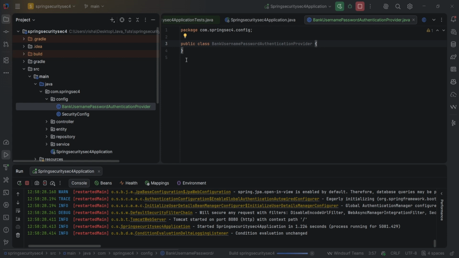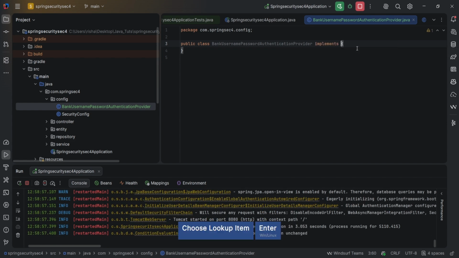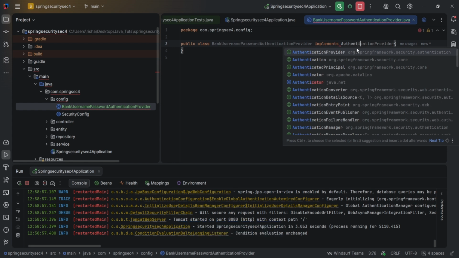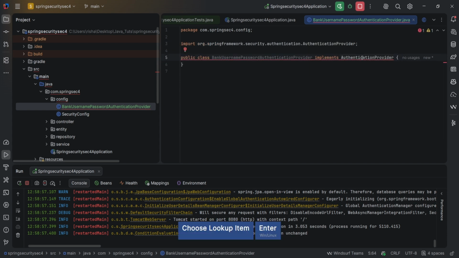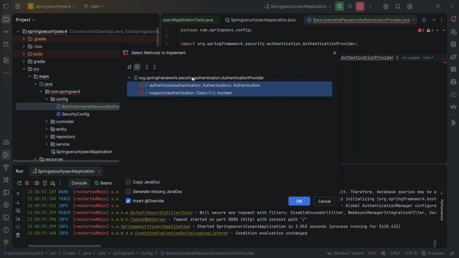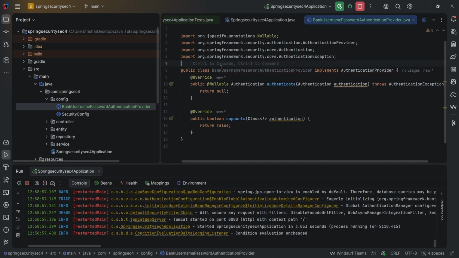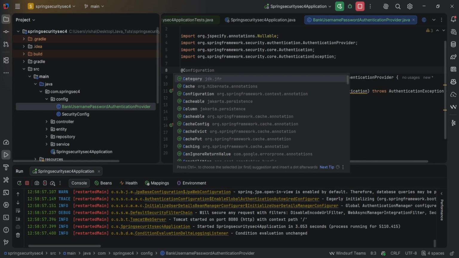Now what we are going to do is implement the AuthenticationProvider interface. Once you implement the AuthenticationProvider interface, you will need to implement all the methods which come from it. Now to make this class a bean, we will annotate it with @Component.